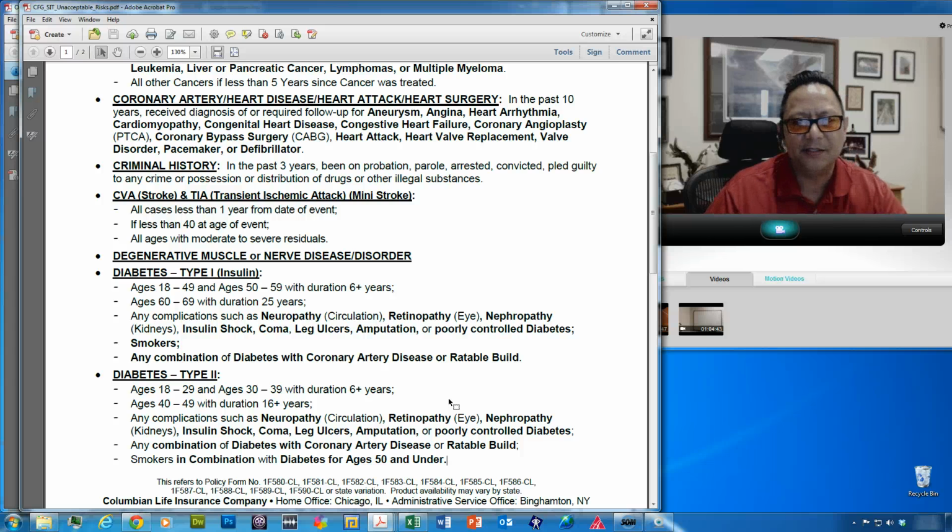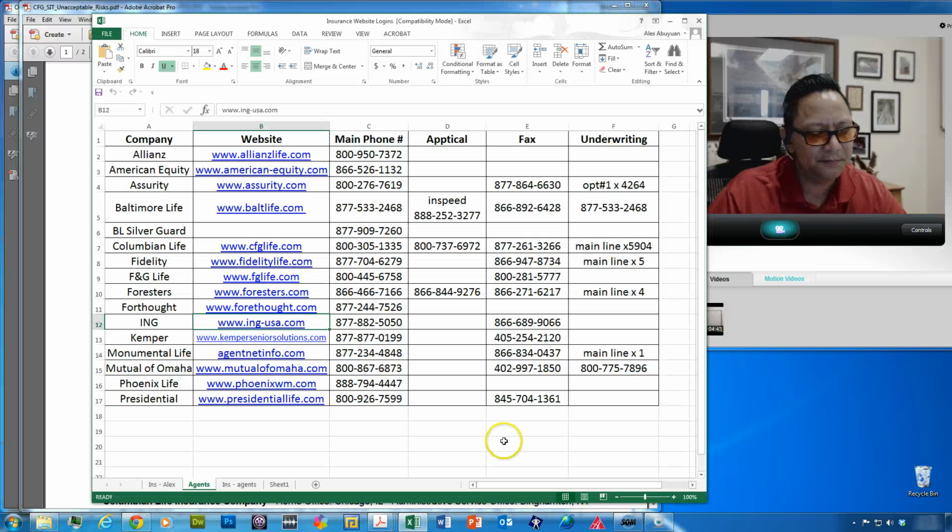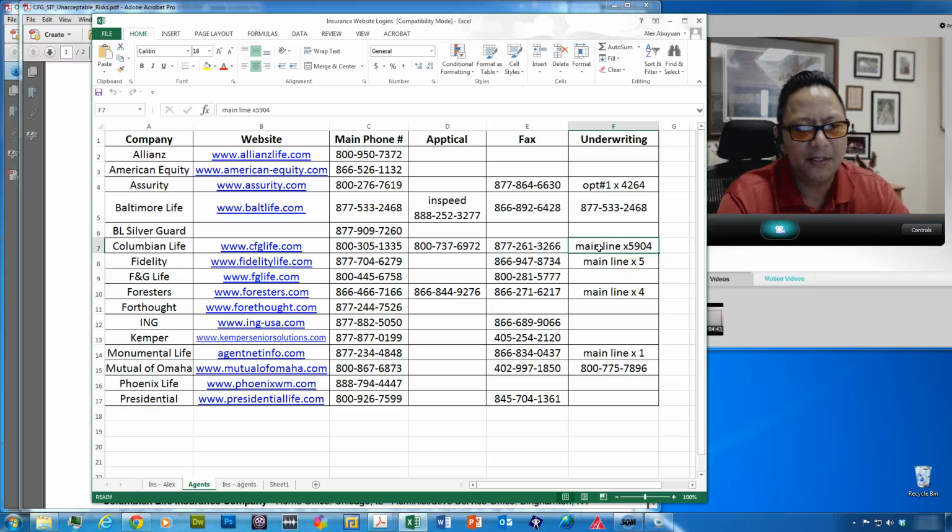Now another thing I could do is call the underwriters and get a feel for whether or not they can get covered. And I can call Colombian Underwriting. The main line is 5904. What I would do is call the underwriters, so let's call them now.